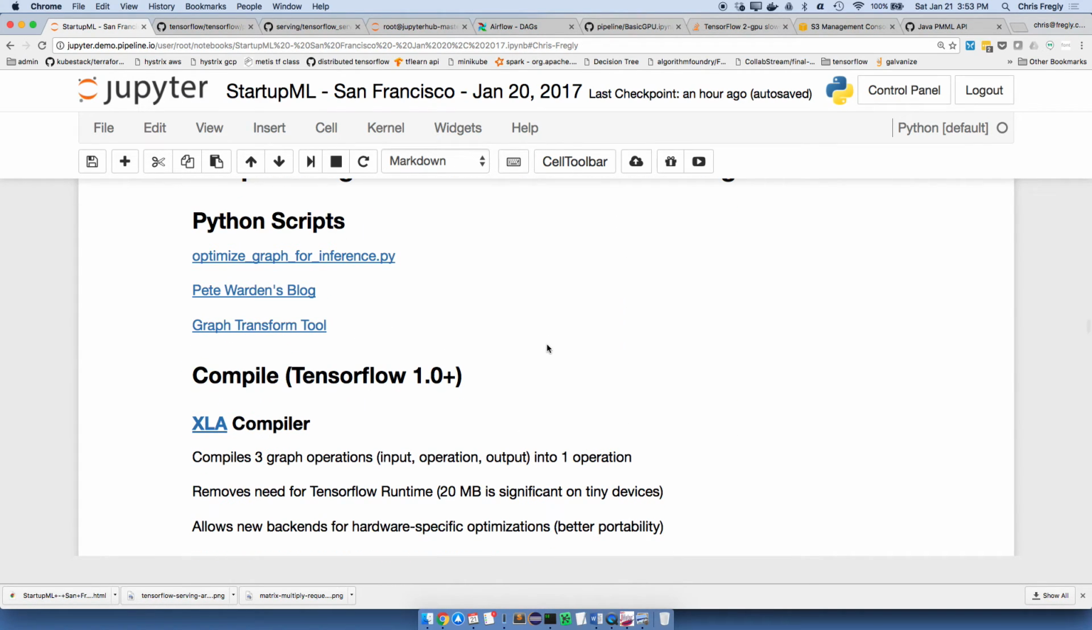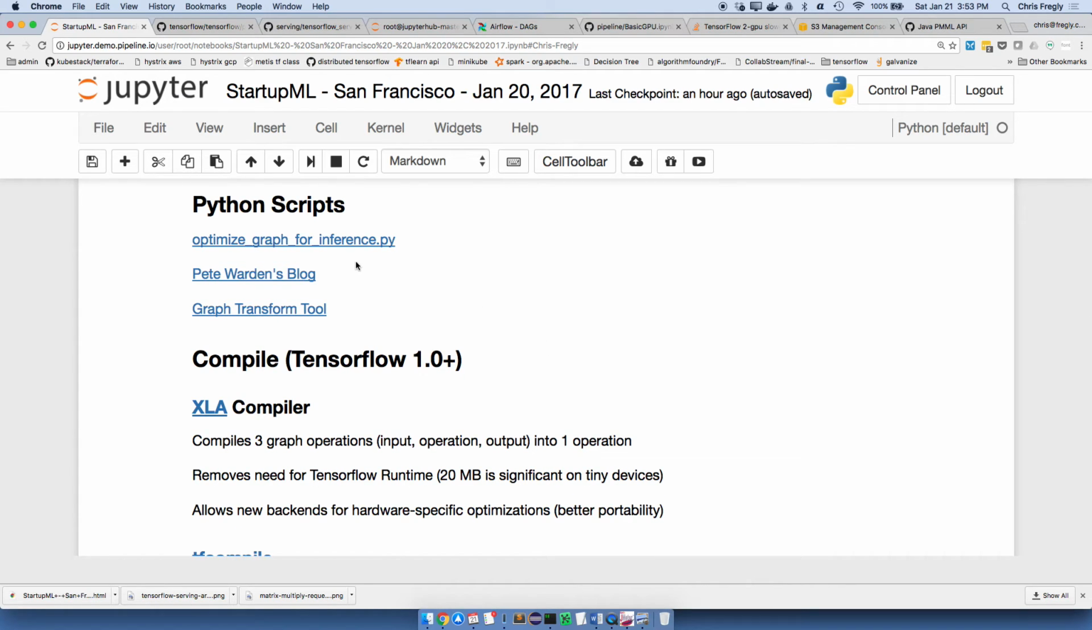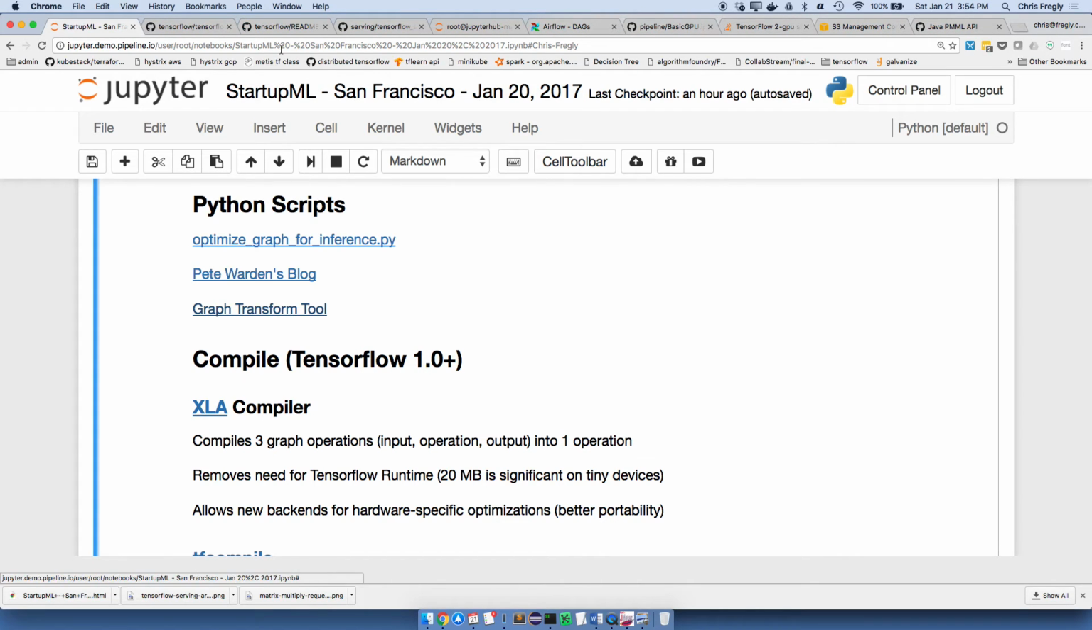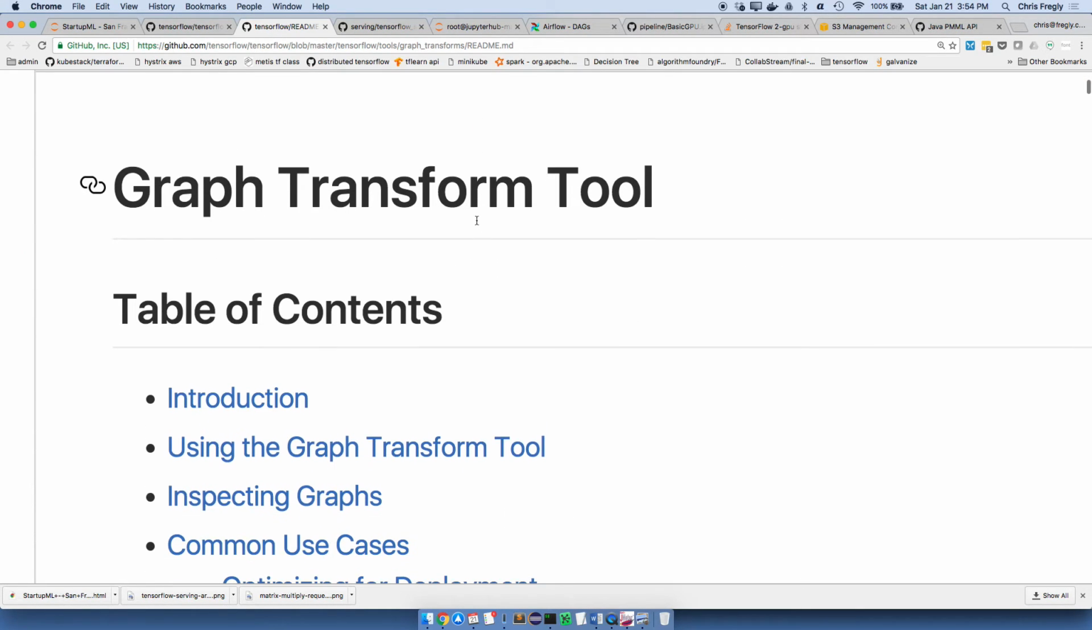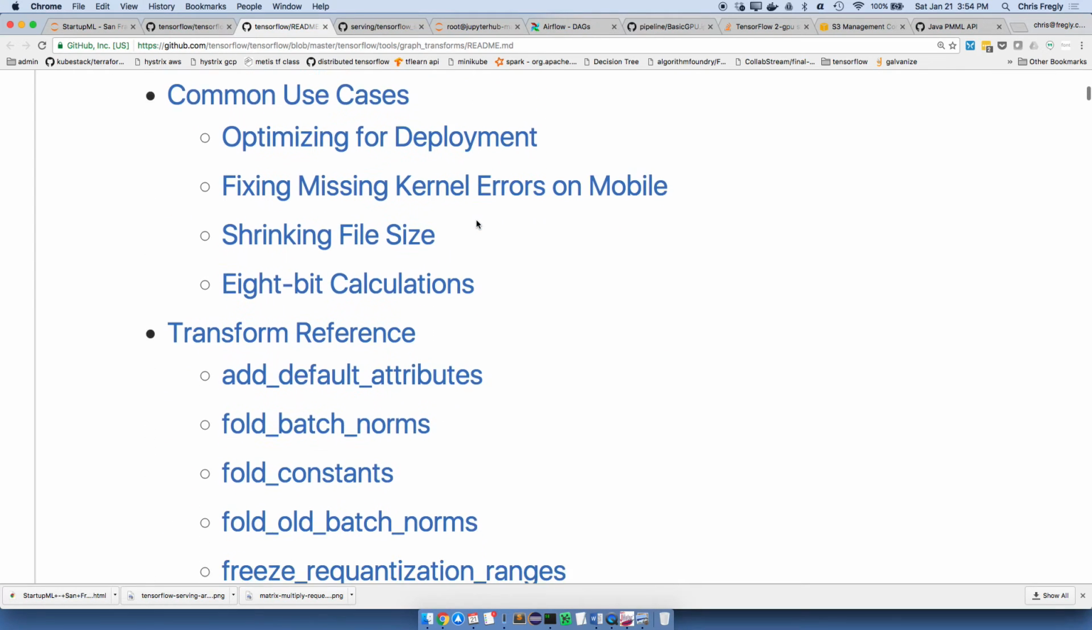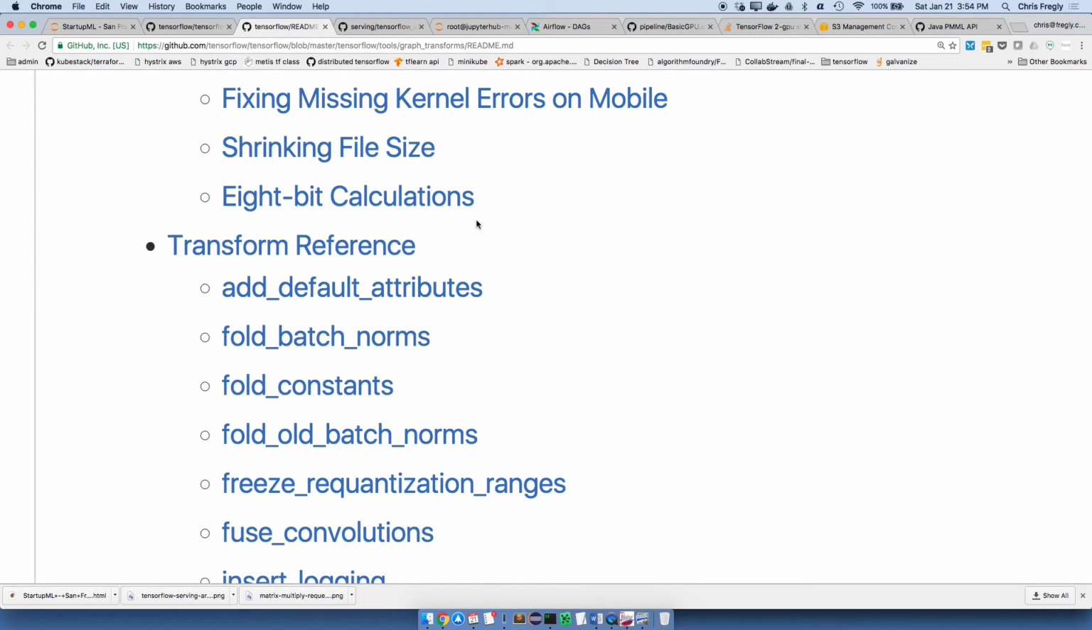Real quick, here's a couple of scripts. Here's the optimized graph for inference in that same directory. This script has essentially become, this blog mentions this tool right here, Pete Warden's graph transform tool. This is essentially what I'm going to spend the next month studying. It's all kinds of optimizations. Pete Warden's company was acquired by Google. He is really good at mobile deployments, and especially AI on mobile, which doesn't have the luxury of lots of memory, CPU and GPU.